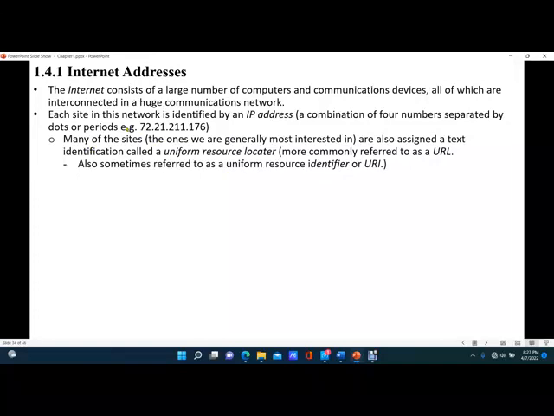Now, combinations of 4 numbers are not easy to keep track of and remember, and so the most popular sites anyway are given text identifications, uniform resource locators, uniform resource identifiers. Easier for people to use and keep track of.